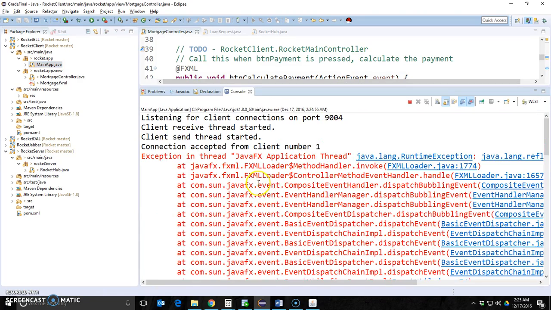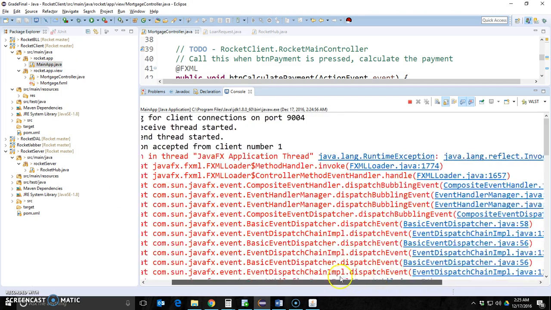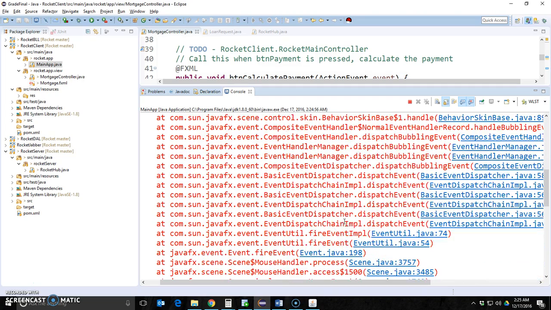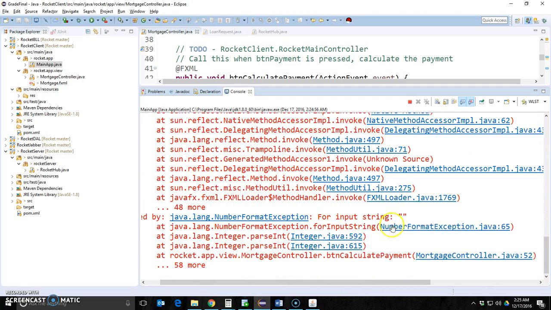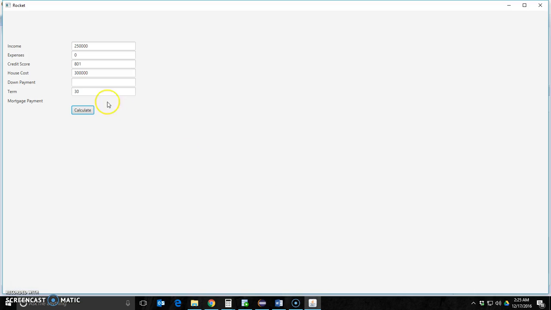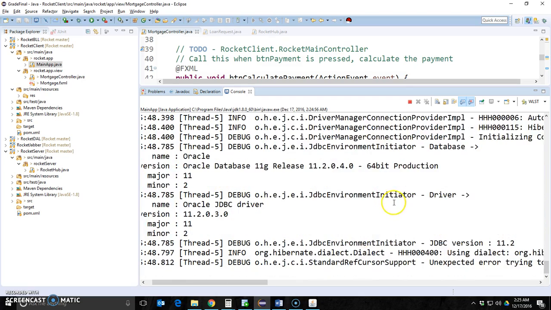Got a death here. Let's see what happens. So, okay, invocation, blah blah blah. Fire this, do that, and it doesn't like this. Number format exception. Did I give a blank for something? Down payment is okay. Down payment is 0. Calculate. Better.